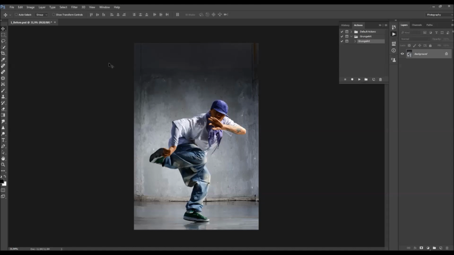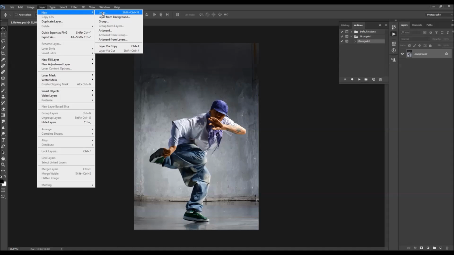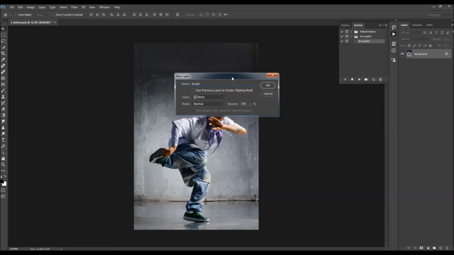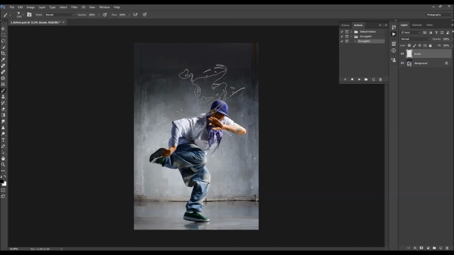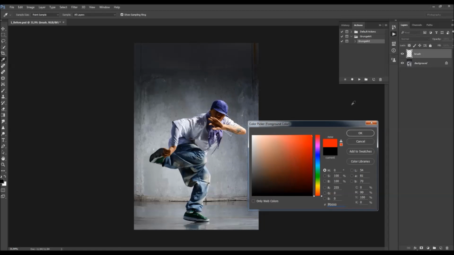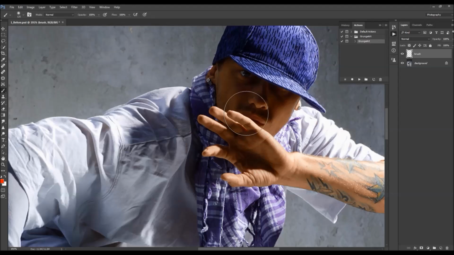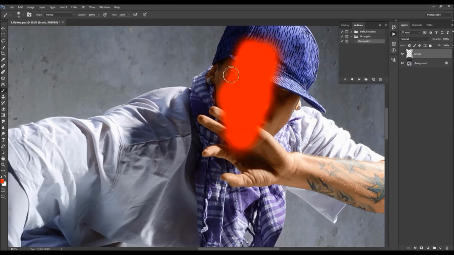Alright, so now what you have to do is go to layer, new layer, to create a new layer, and name it brush. And it's very important that you type the word brush all letters lowercase, otherwise the action won't work. Just click OK, and now you can pick a brush tool, choose a soft brush, choose any color, color does not matter here, and just brush over your subject, just like this. Alright.